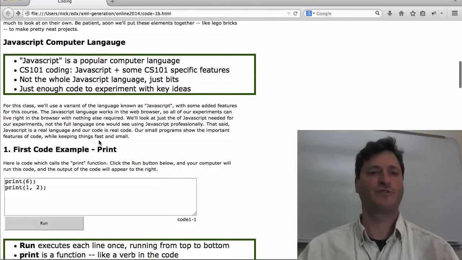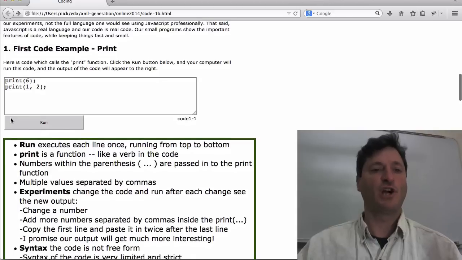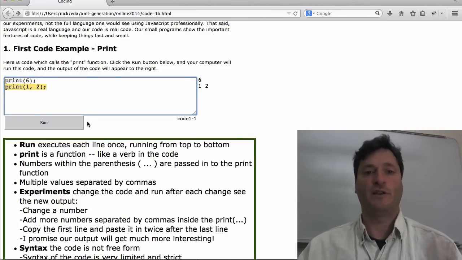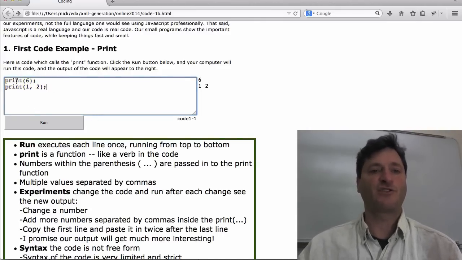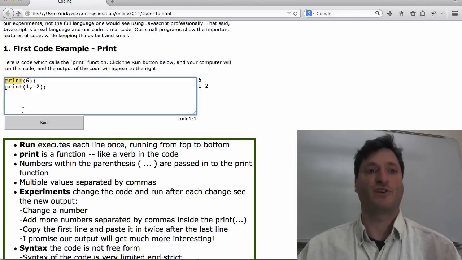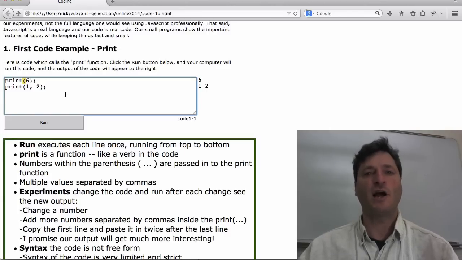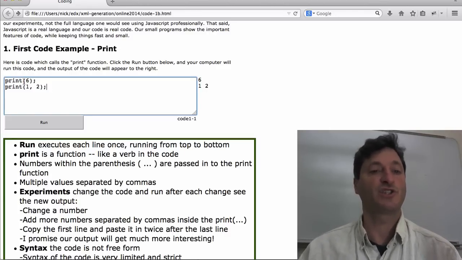All right, so here's our first example. This rectangle has code in it. You can type in here, and when I click the Run button, the computer just runs it. It goes through the code and does whatever it says. In this case, the first thing we're going to see is the print function, and that tells the computer to print something over here on the right-hand side. So it has the word print, followed by a left parenthesis, and then after the parenthesis, we just type out whatever it is we want the computer to print. So in this case, we just see a 6. And so over here on the right, it prints a 6.